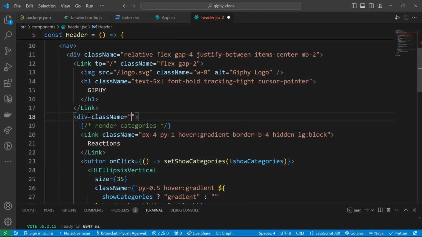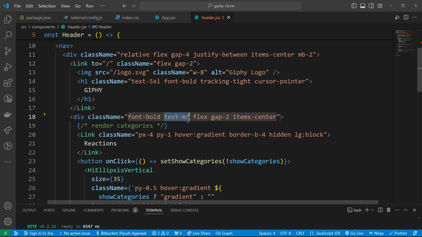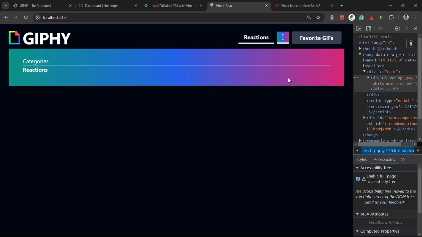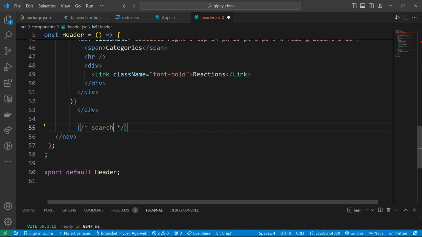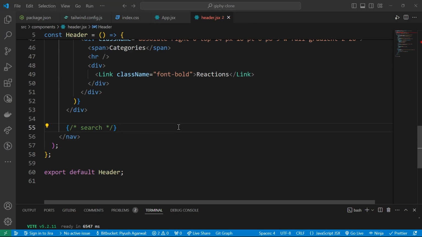So I'll say class name, font to be bold, text to be medium, display flex, some gap between these, and items to be center, so that we can display them in one row. Yep, just like that. And you can see this is also working fine. Great. Now in the very bottom below this, I'll have a search. So I'll just add the comment right now. Alright, cool. So I guess we have built a very basic version of our header.